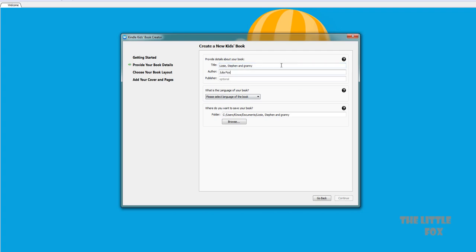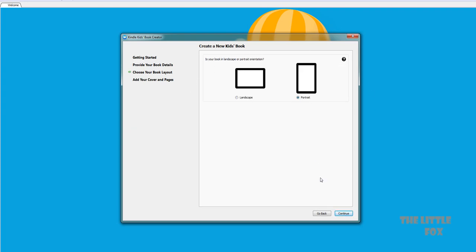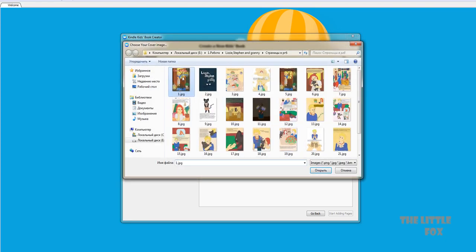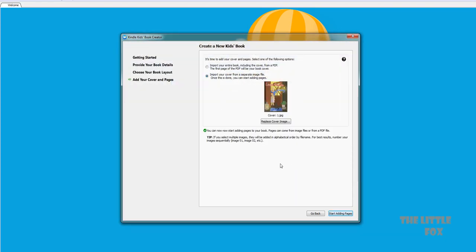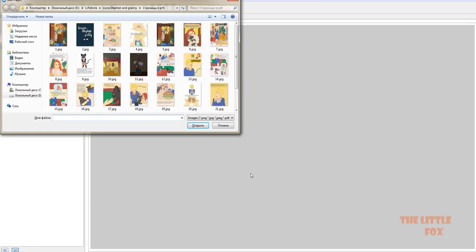Then you should choose a language of your book and a path for saving. Continue. Here you should choose book orientation. Continue. I have no PDF file, I have separate pages, so I choose the second option and add the book cover. Then click Start Adding Pages.